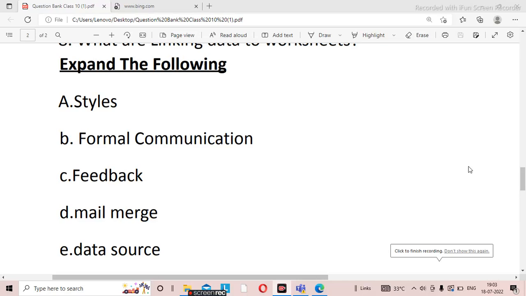I was discussing a few questions related to the question bank. So here I have, you can see the question, expand the following. So the question is styles. What is a style? I have told you that styles are the predefined set of formats that we use to create or apply in our document.